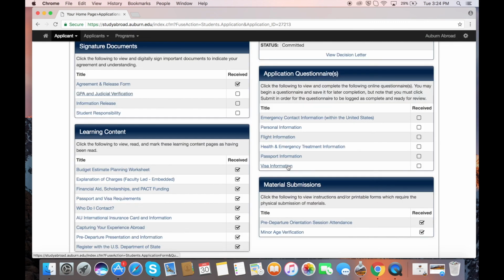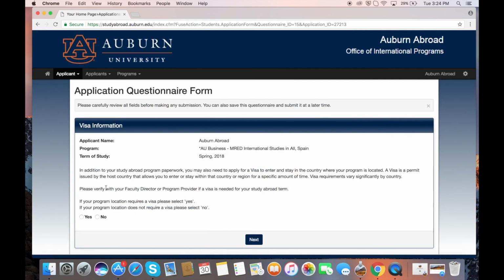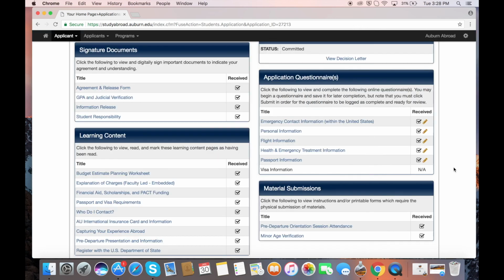For the visa information questionnaire, you'll need to select yes or no. Yes if your program location requires a visa, or no if your program location does not require a visa. Generally speaking, we choose program locations to where U.S. citizens do not need a visa. If you do not need a visa, select no and next. If you do need a visa, select yes to be led to another questionnaire. Once all the boxes are checked, your application is done, and there is no further action that you need to do with your Auburn Abroad application.